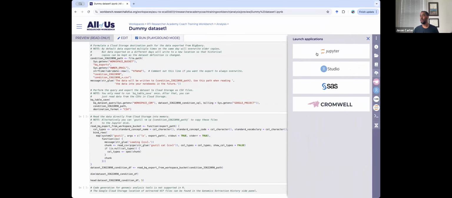If you don't know what or how you're running things, you just click this little thunderbolt. This is going to show you all your applications. You see, I have Jupyter Notebook, RStudio, SAS Studio, and then Cromwell. I'm not running anything right now, so everything is just kind of blank. If I wanted to look into it, I'll go back to that in a second.